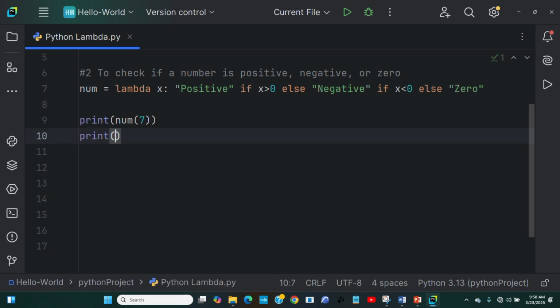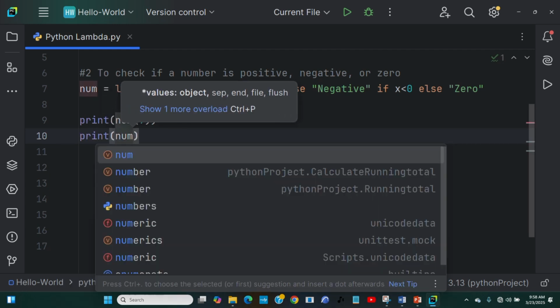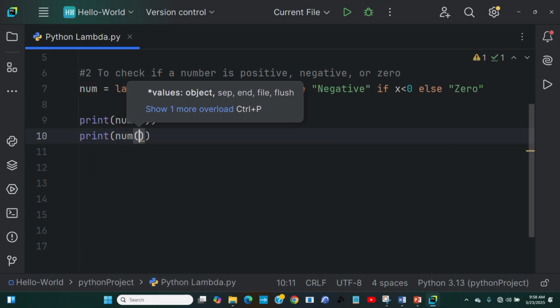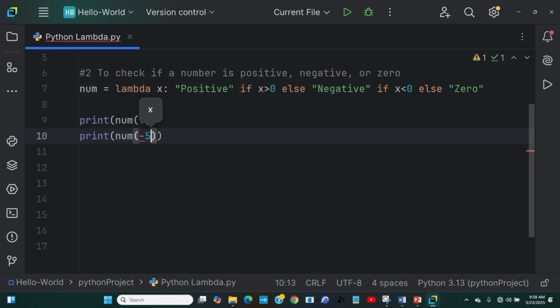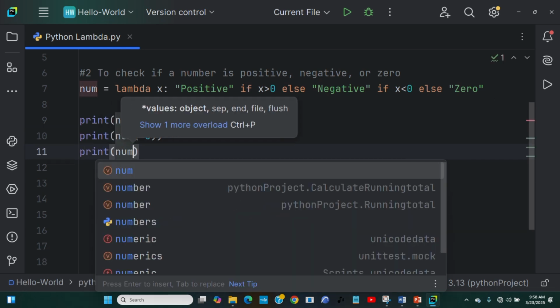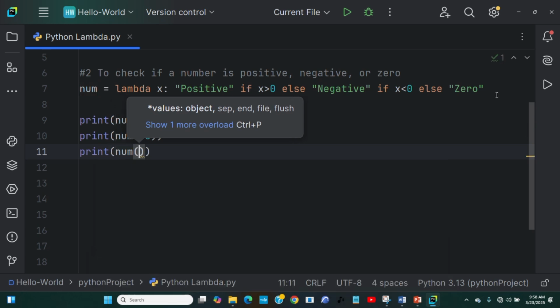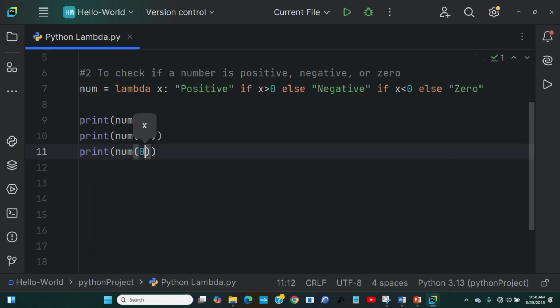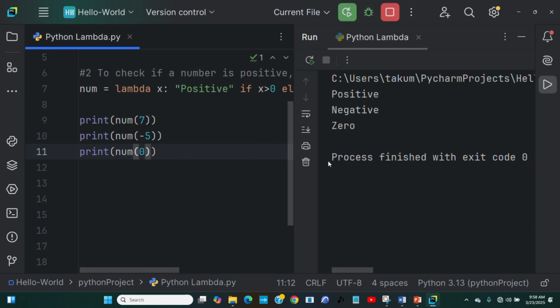Now I'm going to take also the negative num. Let's see the number that we are passing to num. I'm going to give it as -5. Then the third option, let's say I'm going to give it as 0, because obviously these are the options that we chose, right? If it is neither positive nor negative, then it should be a 0 digit, right? So let's run it and see.